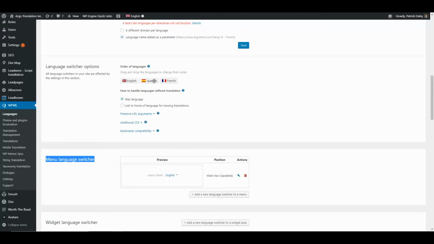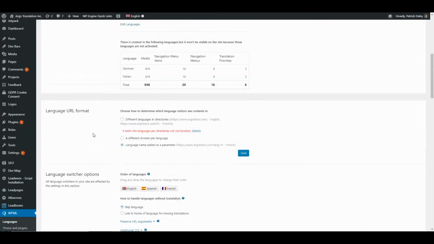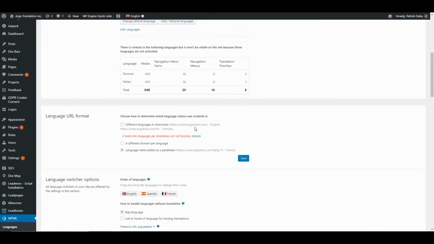Another setting you'll need to consider is how the URL structure of your site will work. So, will your site be argotrans.com/en, or will it say English? Will it say en-uk? Or will it be a completely different directory such as argotrans.fr?